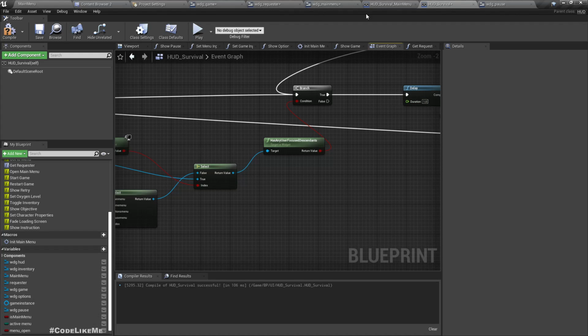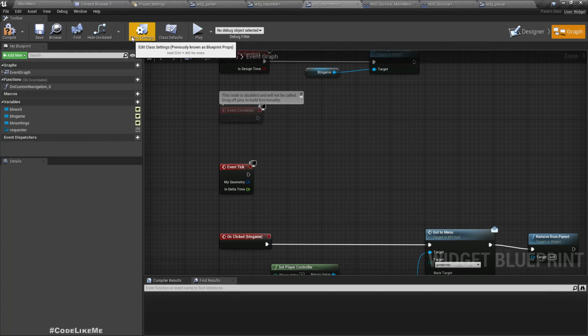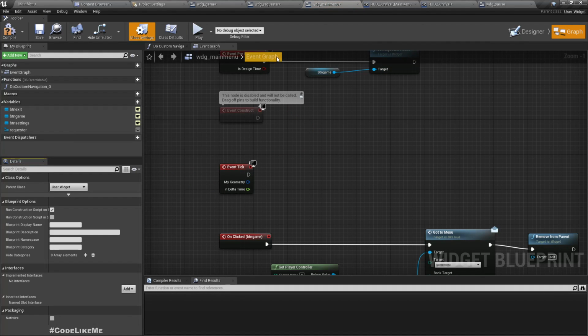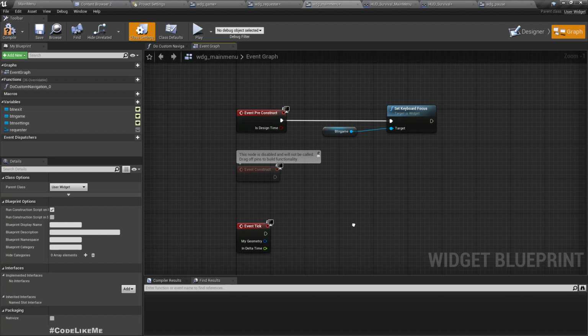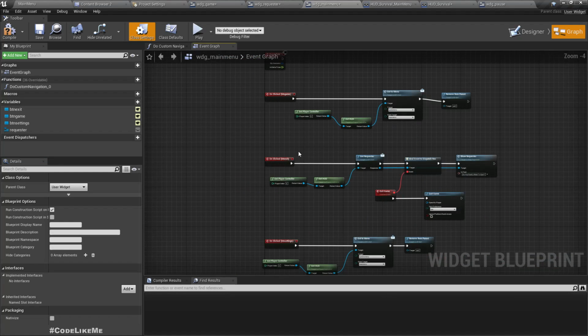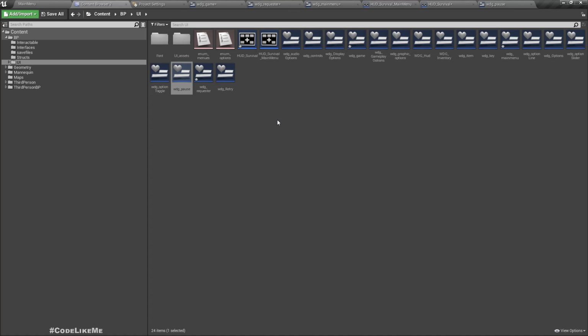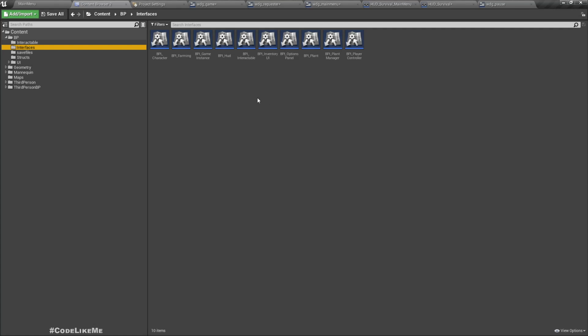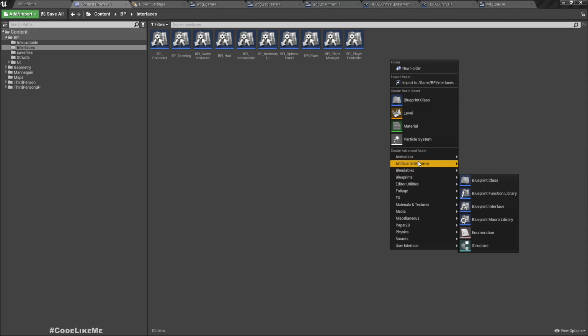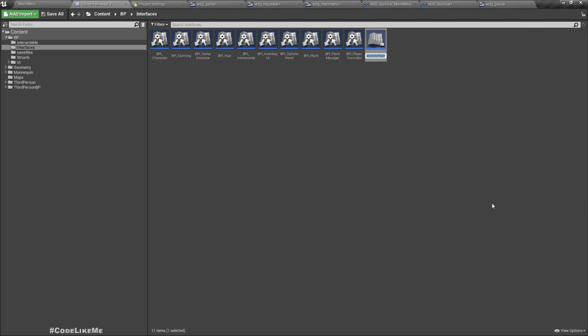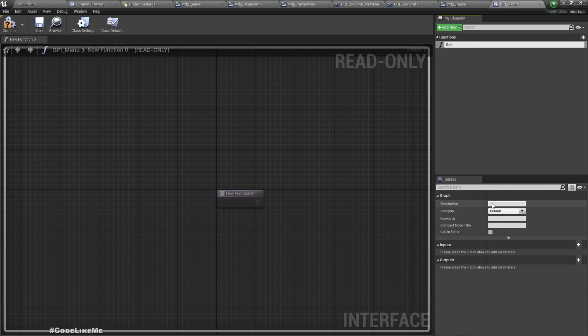In each of these, I think we need some common function here to set the default focus. So to define that, how to add a common function? Let's define an interface. Blueprint interface BPI menu, set default focus.